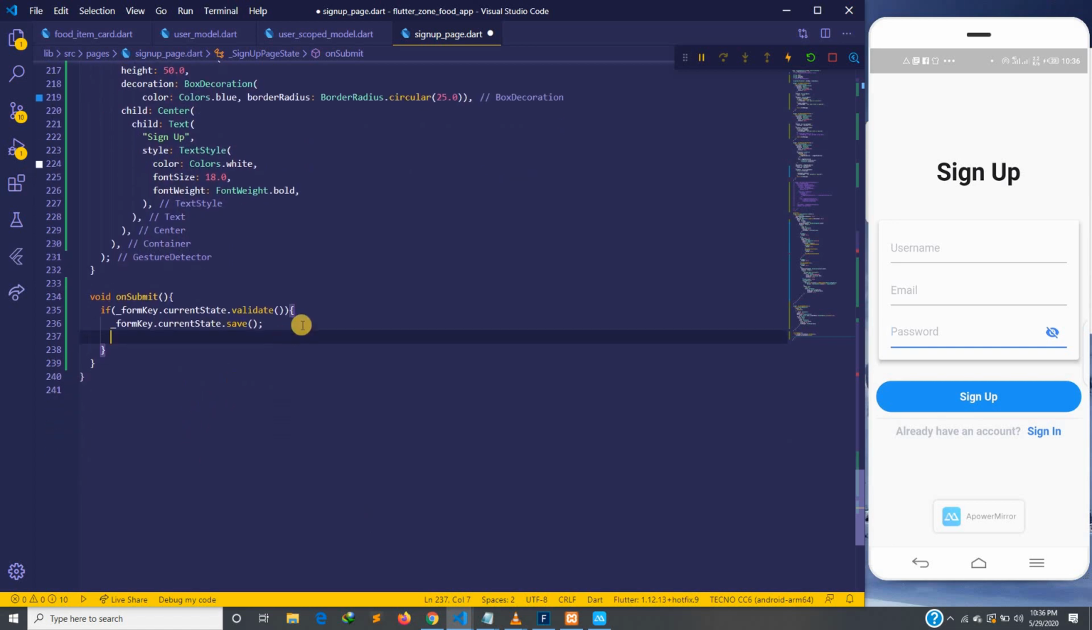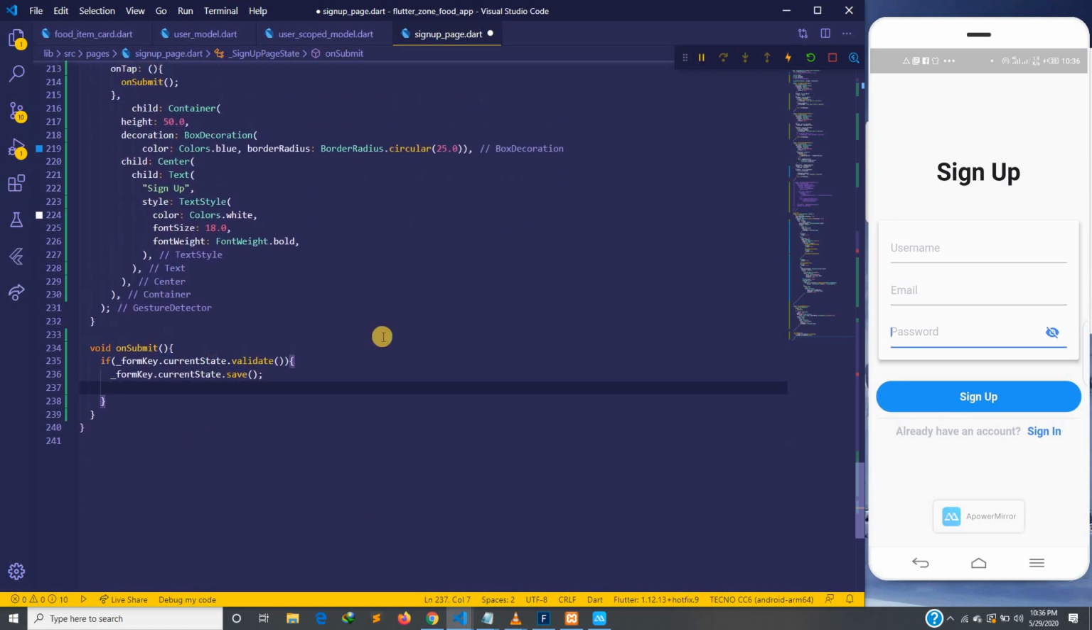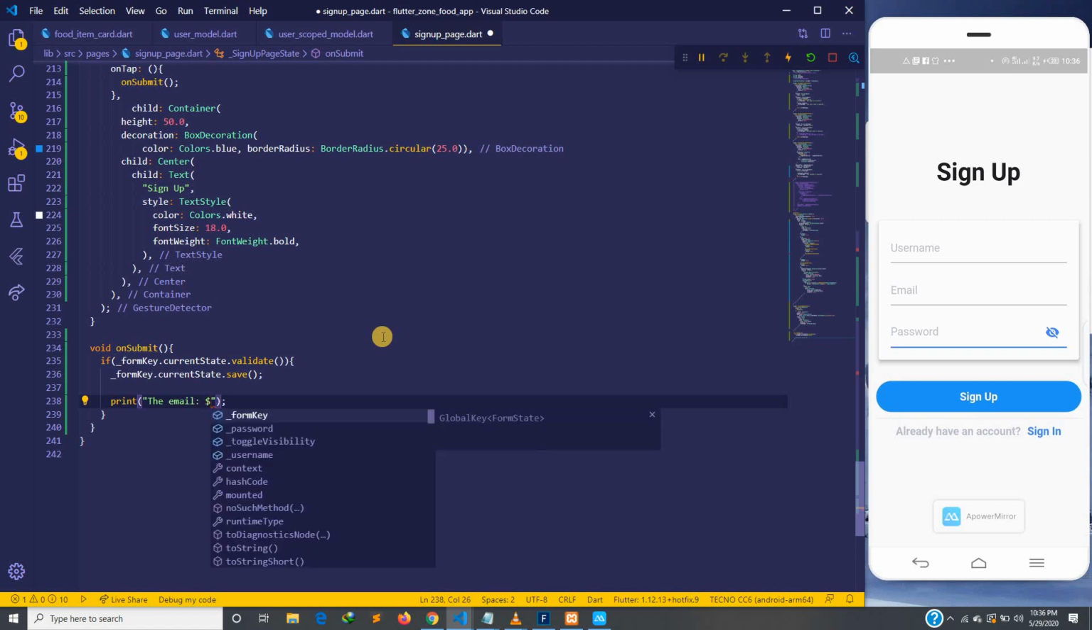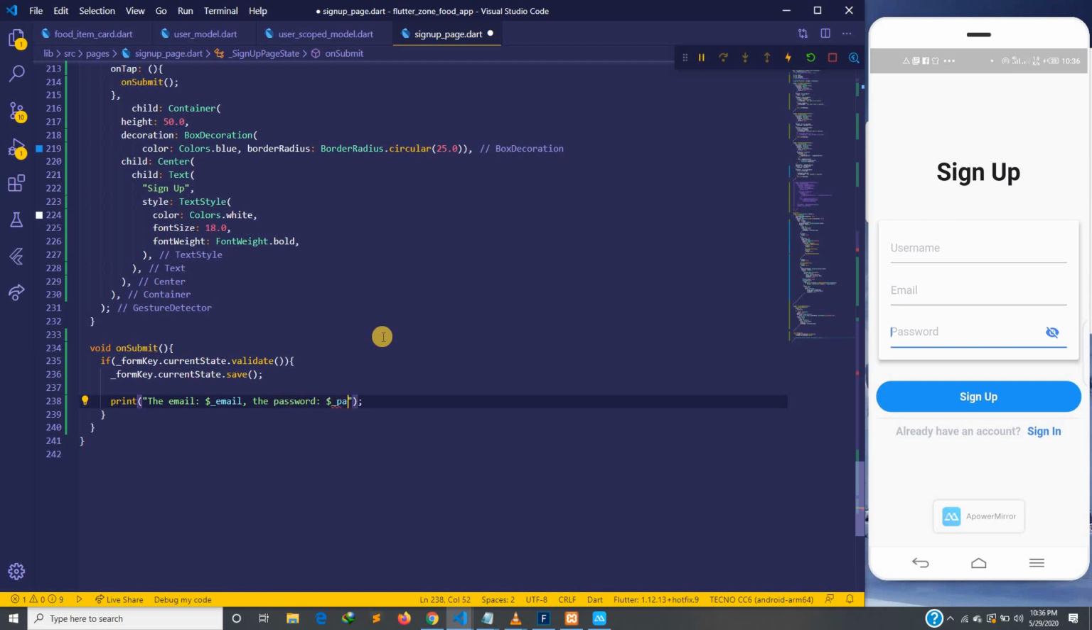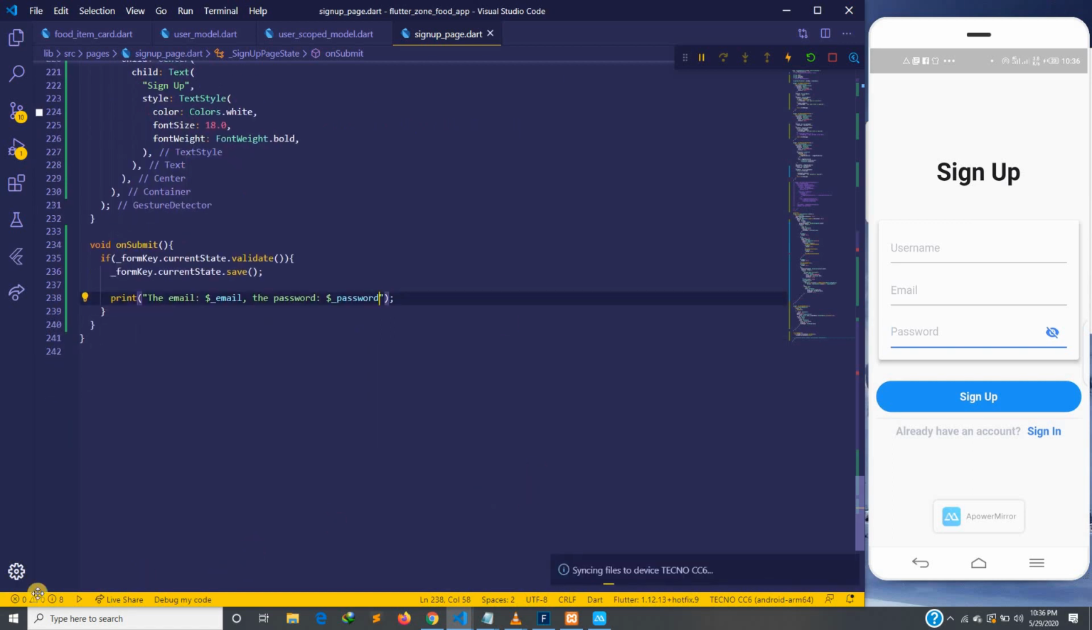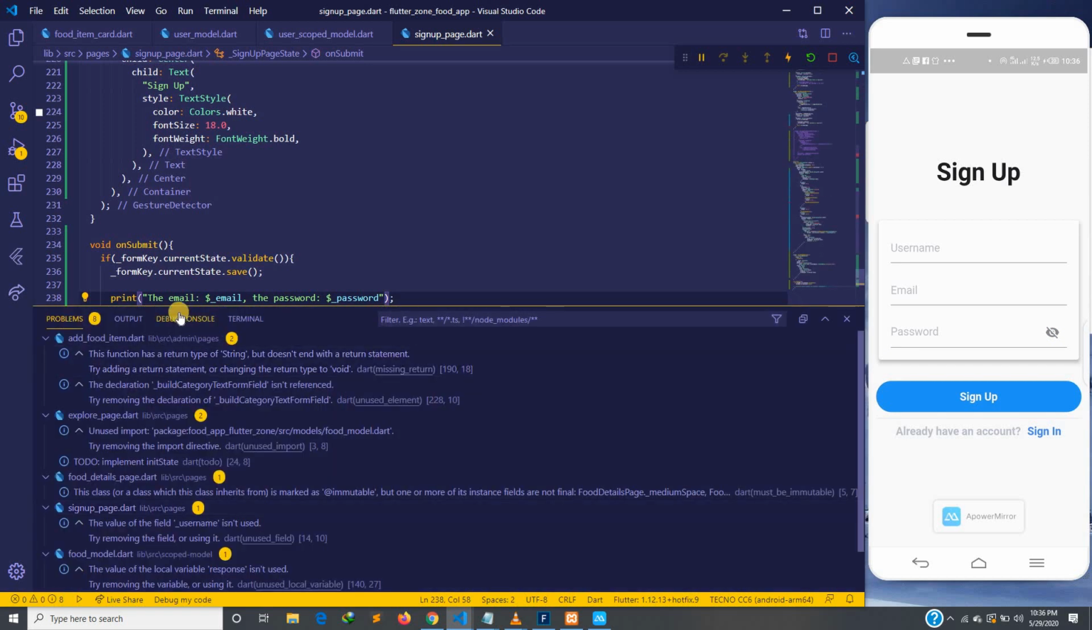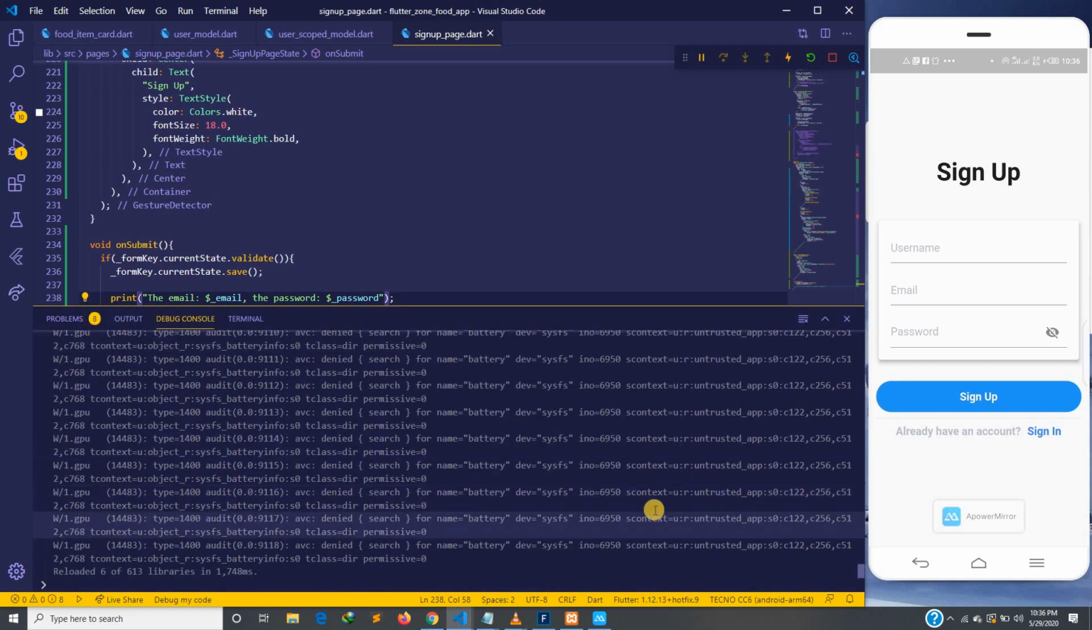For now, let me just go ahead and print just the values. The email will be email and password. I'm just printing this for now. So let's just try something and see. Let me just open the debug console here and see something. So we have this, okay.